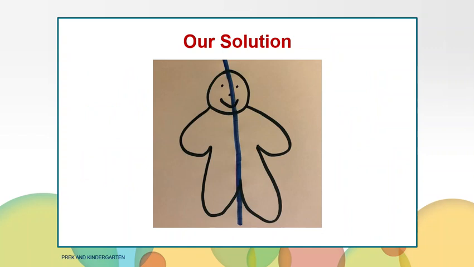First, we need to draw the gingerbread man. It's okay if it's not perfect. Then to give each child an equal piece, we drew a line down the middle of the gingerbread man. Now both children have equal pieces. The gingerbread man was fairly shared between the 2 children.